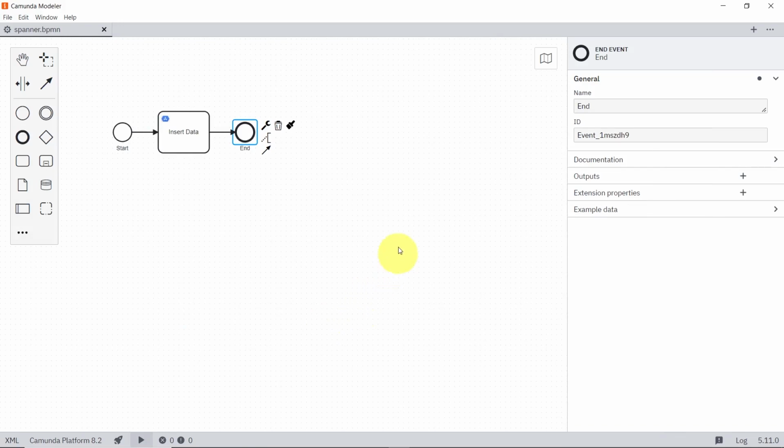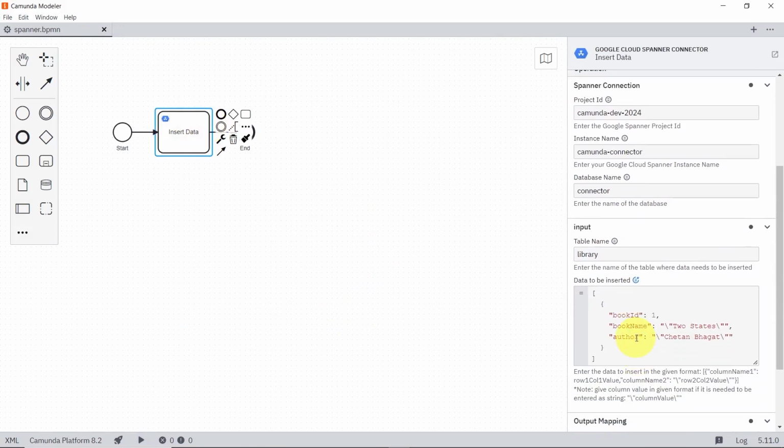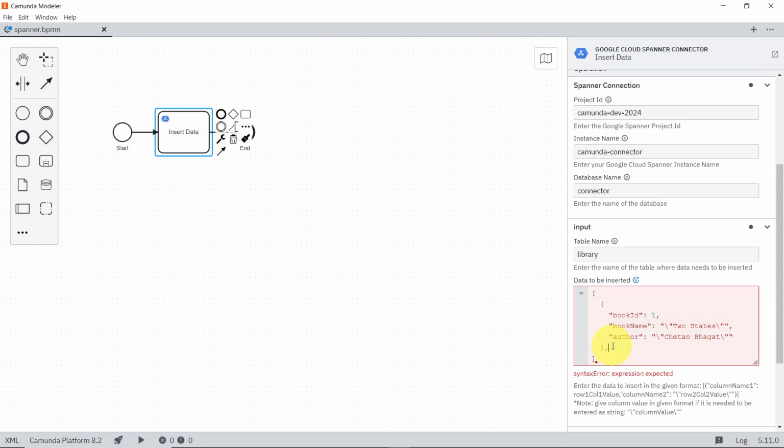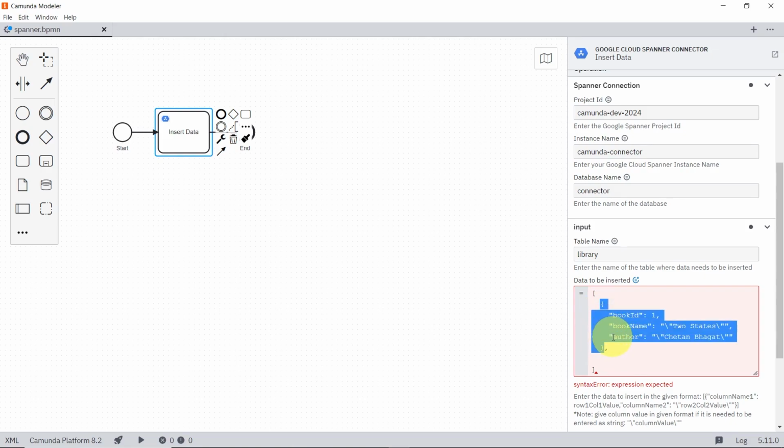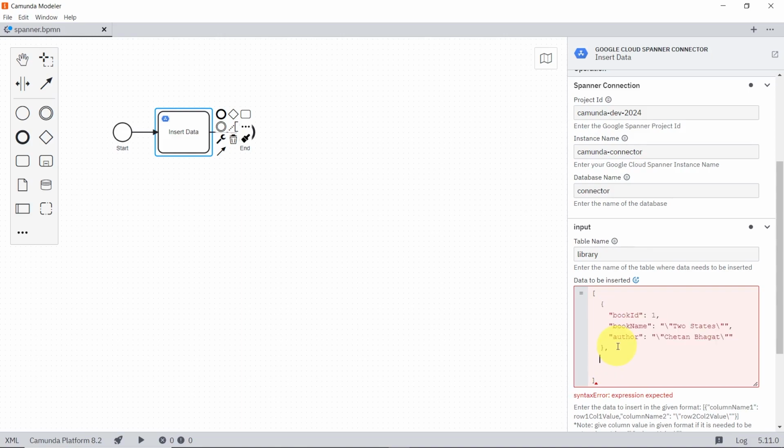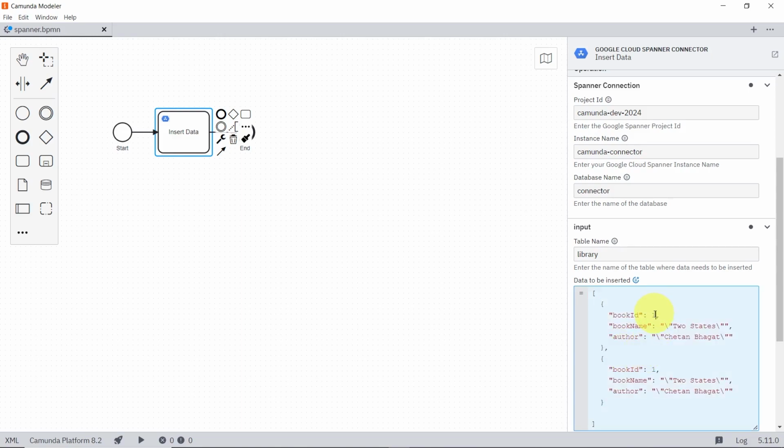For a note, the user can enter two data per instance. Not more than two can be inserted. I'll show a demo for that too. We'll have a different book ID, a book name, and we'll have another book.